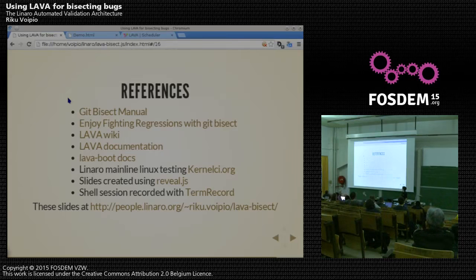I have some references here. There's the Enjoy Fighting Regressions with Git Bisect slides that I really recommend for anyone to read who hasn't been using Git bisect. It will give you a clear explanation of why it's possible. And the rest are just manual pages and Lava documentation. Slides are online already, and I don't think I updated since the last upload there, so they are even up to date.